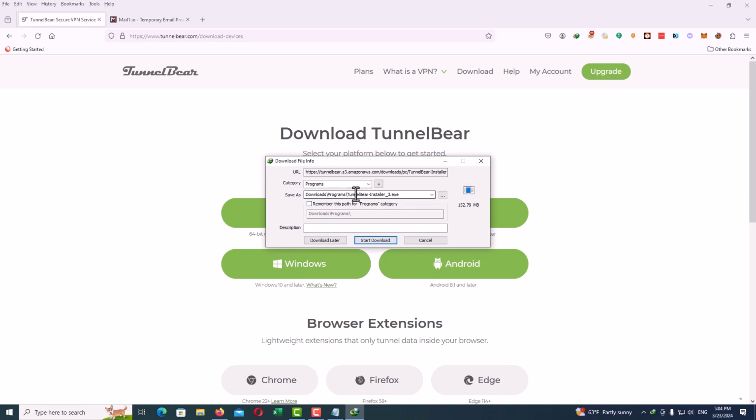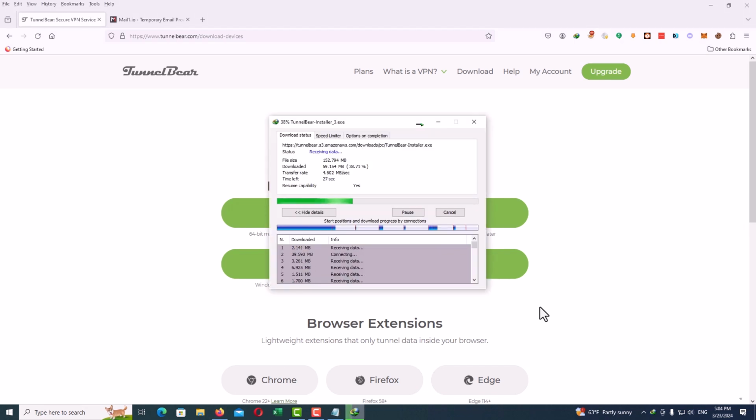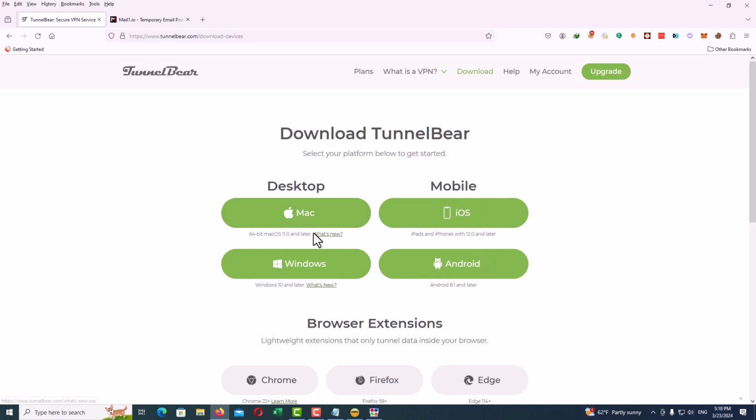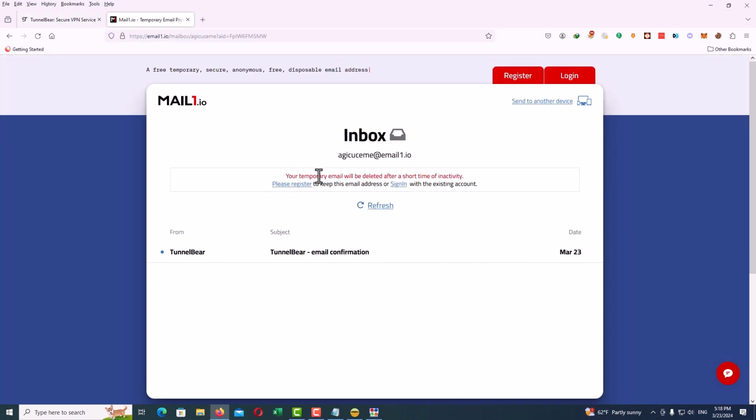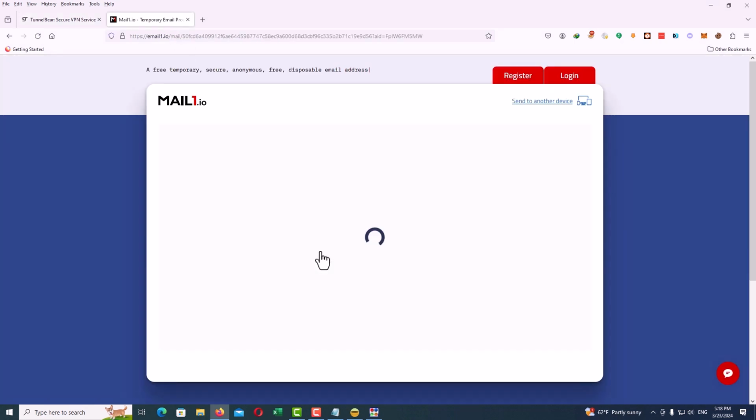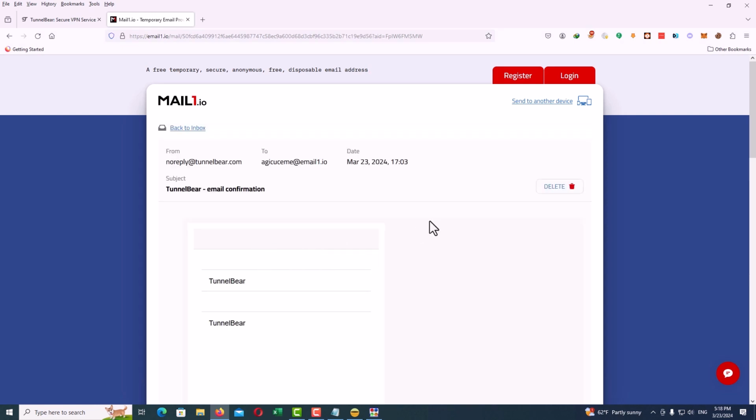Just tap on the button and you will see your download file. Just start to download. After the client is completely downloaded, go to your email address and verify the email that came from Tunnel Bear. I will go to my email inbox, and as you can see, we have an email from Tunnel Bear. So just click on the verification link.